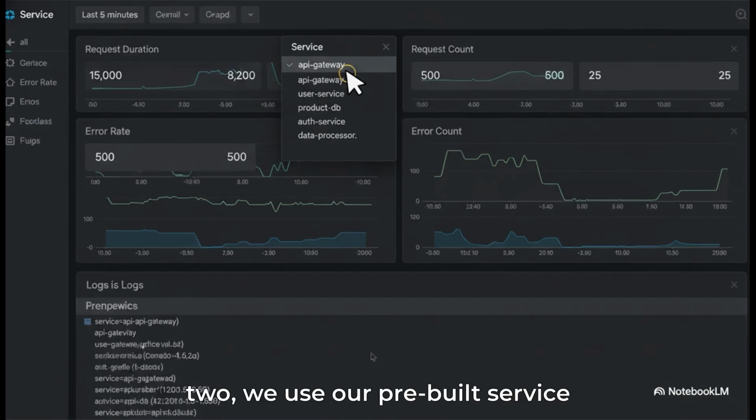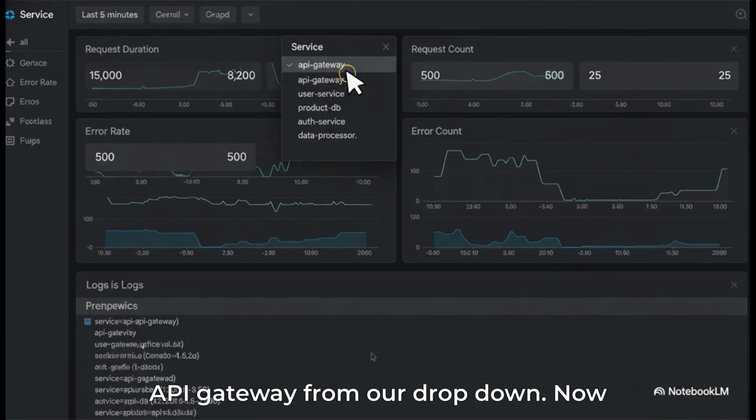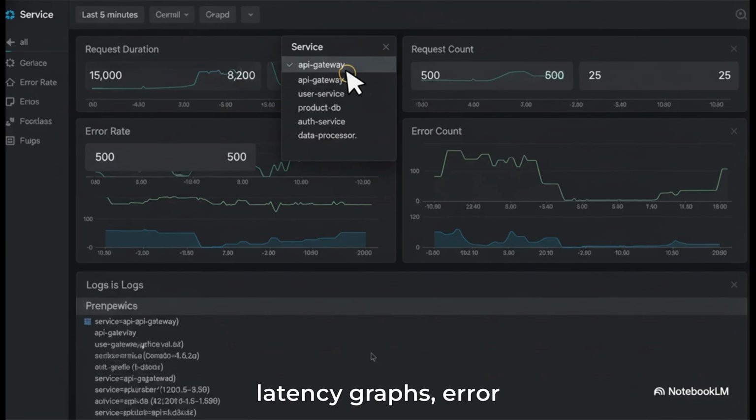Step 2, we use our pre-built service variable. We know the report was about the API, so we select API Gateway from our dropdown. Now, every single panel on the dashboard, latency graphs, error counts, logs, all of it, is filtered to show data only for that one service.